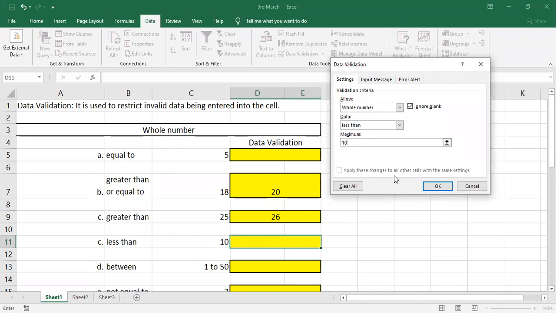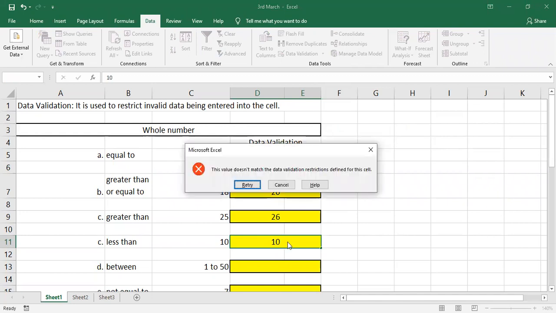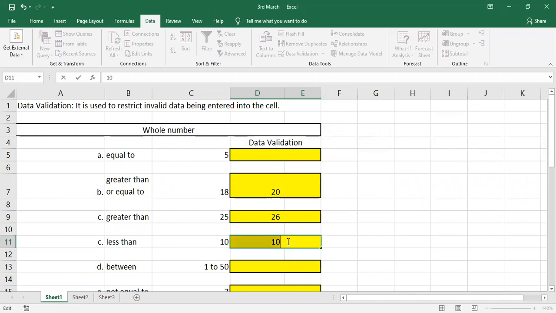Now, if I give 10 here, it won't accept because I have given less than 10. If I give 9, it will accept. If I give even 1, it will accept.